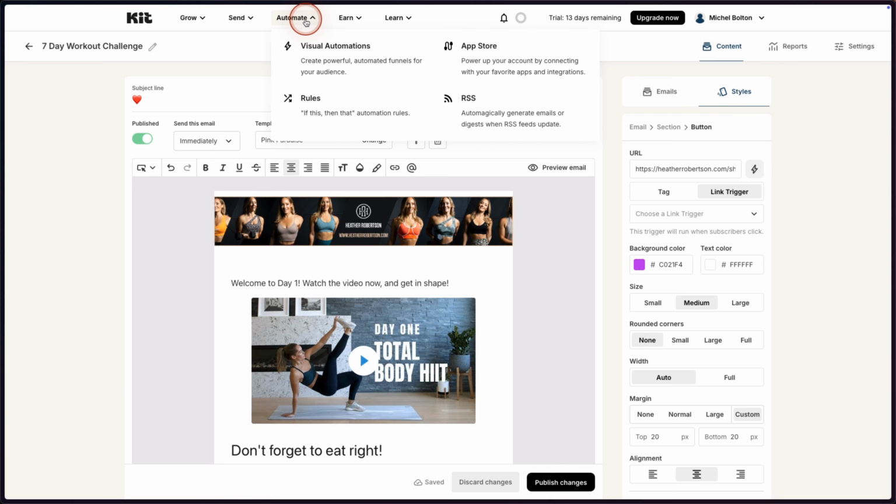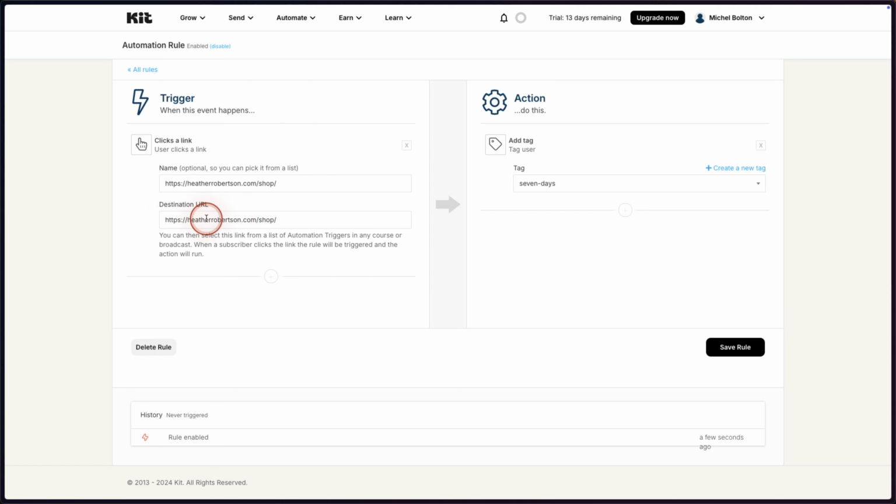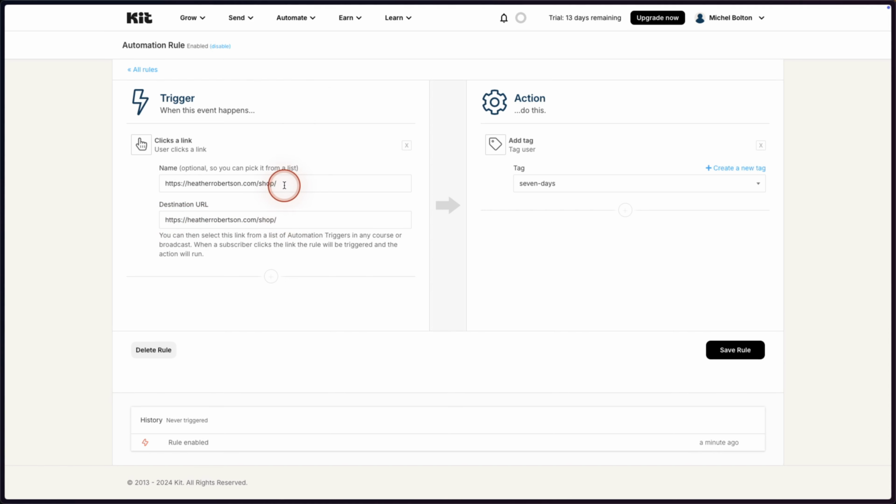And you do that by going to Rules under Automate. Oh, and it looks like it created one by default when I did that. And this is good. This is the destination URL that I want, but I want to rename it. And then, yeah, I want to add a tag, but that's not the tag that I want. I want to create a new tag, actually. So this 7 days tag, that's really me telling myself as a reminder in the future, like, oh, this person took that 7 days challenge course.